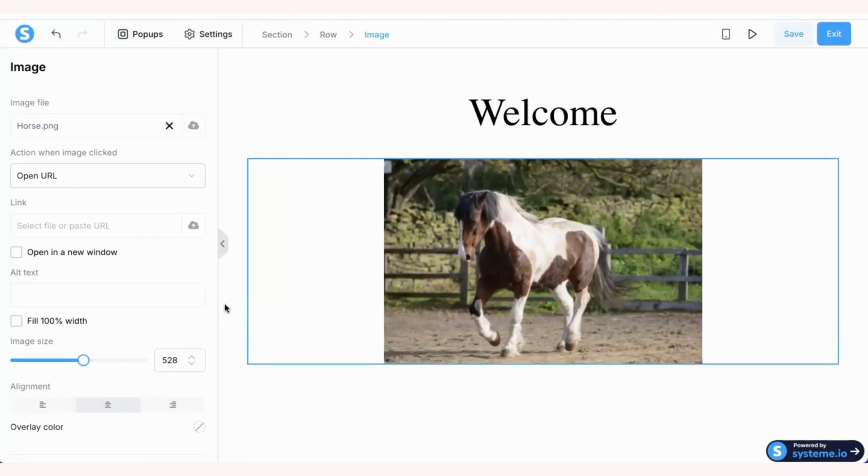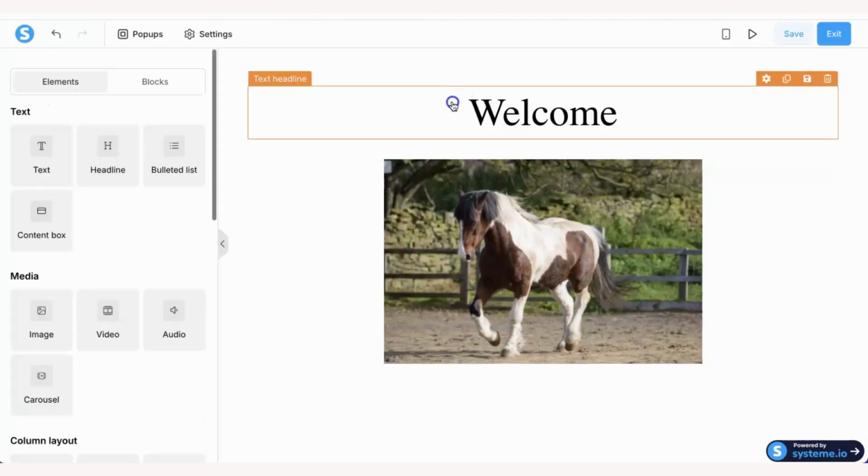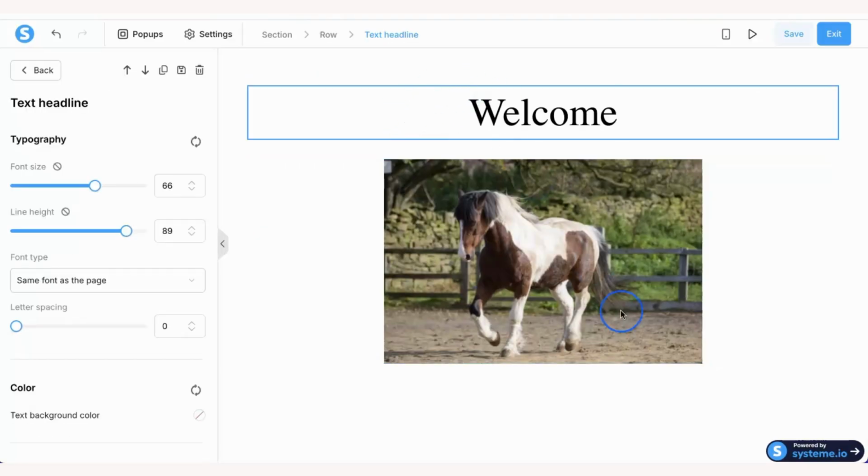So this is essentially how the drag and drop works. You just drag things over, you drop things into what are called containers. This is an image container. Up here we have a text container.